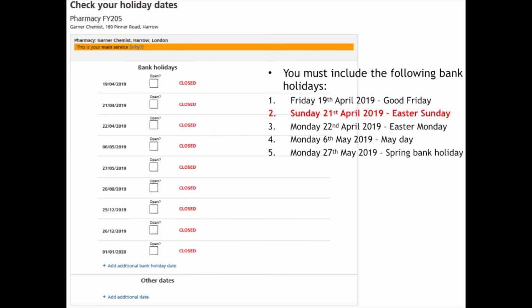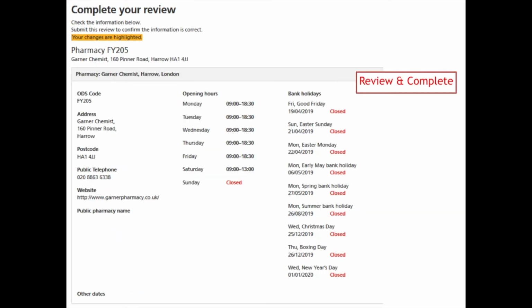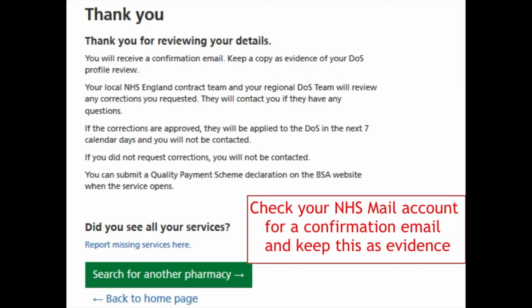Now pay special attention to certain days as well, so you need to fill in those bank holidays that are listed on this particular slide here, and you need to make sure that they are labelled up as closed. Now if you don't do that, it will assume that you're open, so bear that in mind when you do that. Then click the next button, and after that you will need to complete the review. In other words, you just need to look through everything to make sure that everything is correct, and then you basically finish it off, and there you go.